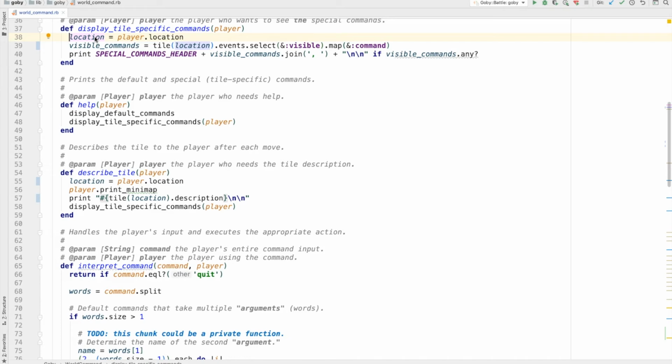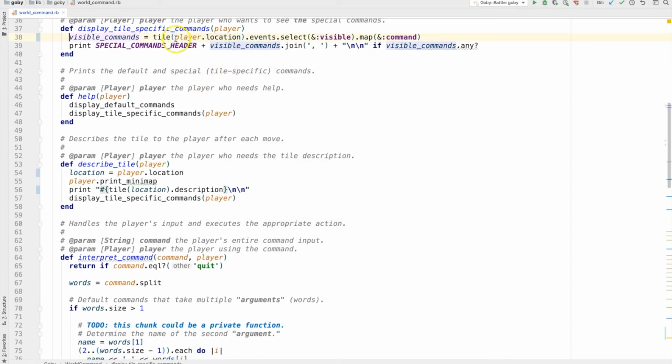So I'm going to inline another one here as well, by the way. Location, again, seems to be used only in this one place, and that variable doesn't seem to add a lot. That doesn't seem too bad to me, although you might argue otherwise because the line now looks a bit too long, maybe. Let me see, because I can't remember exactly what this one does either, so I'll try and comprehend it. Visible commands is the tile at the player's location. That makes perfect sense. And that tile has events, and then we're going to select the visible events from that tile, and we're going to map it to the command for it. Yeah, I would argue we're on the line here. I think it could be argued either way.